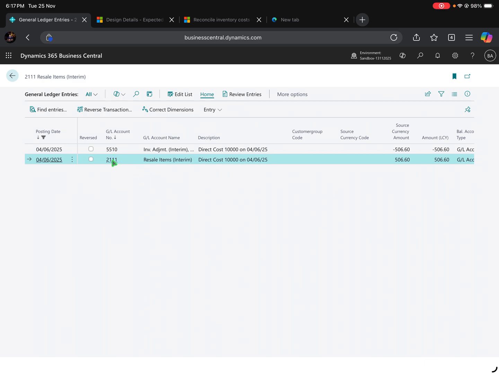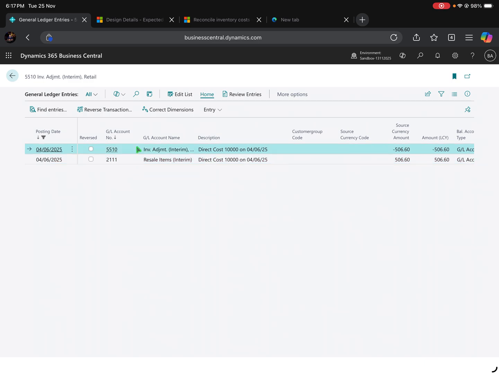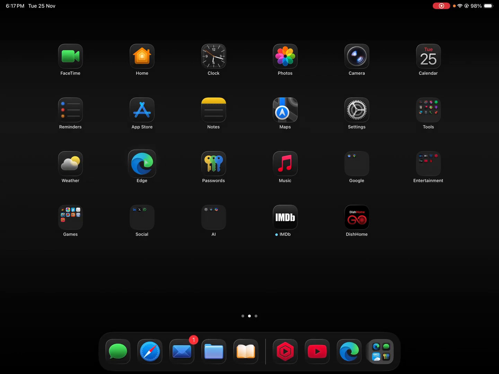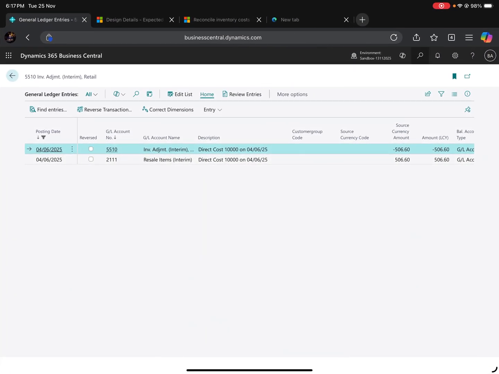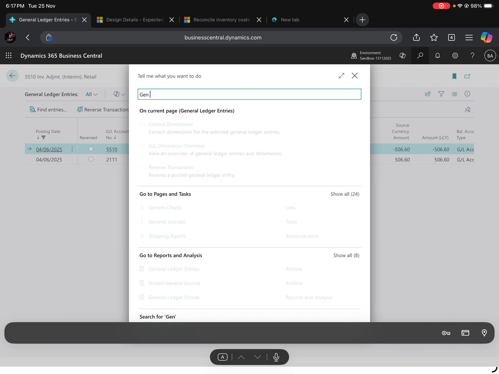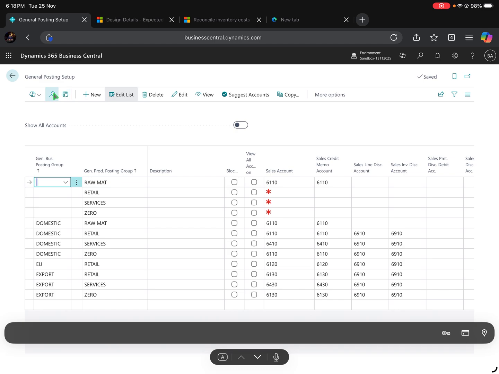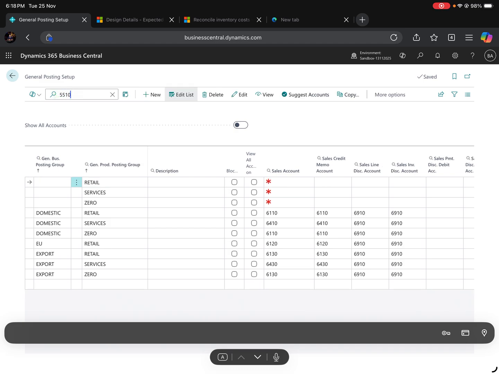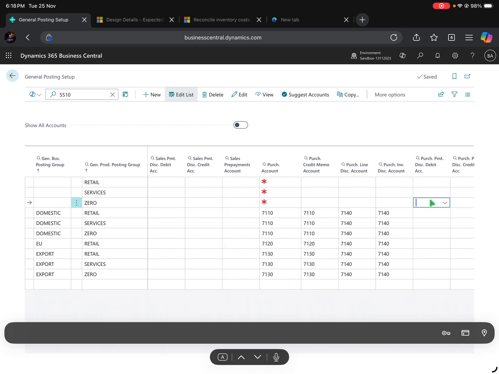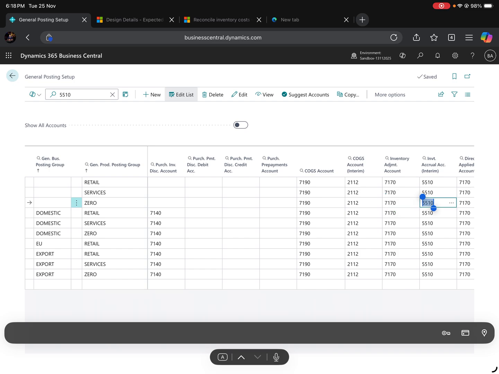I'll just show this to you as well. So inventory adjustment 5510, right? So 5510 is there in general posting setup. So let's do 5510. Normally it will appear over here, as you can see, inventory accrual. So whenever we post any order, that's where this account will be hit.